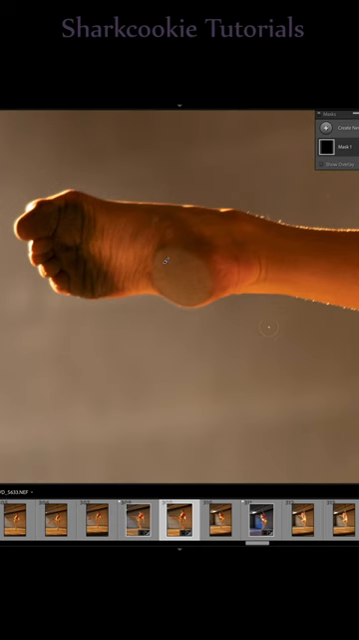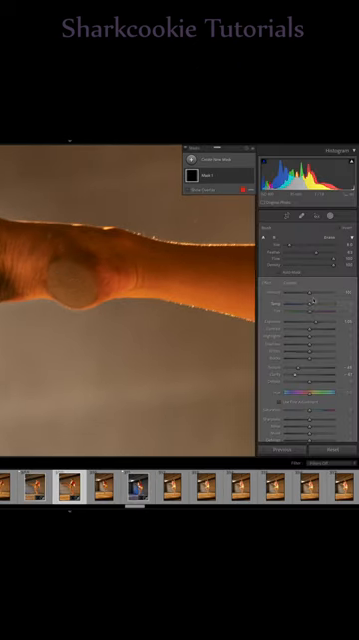Now it's close, but it doesn't match the skin tone. So I'm going to adjust the color temperature. I'm going to go a little warmer, more yellow and more magenta. Now it seems to match the rest of the skin pretty well.